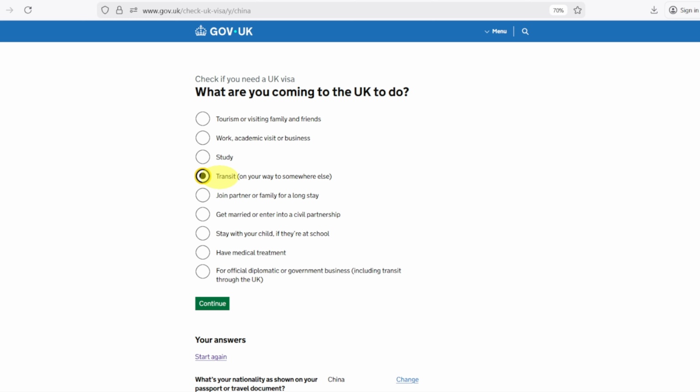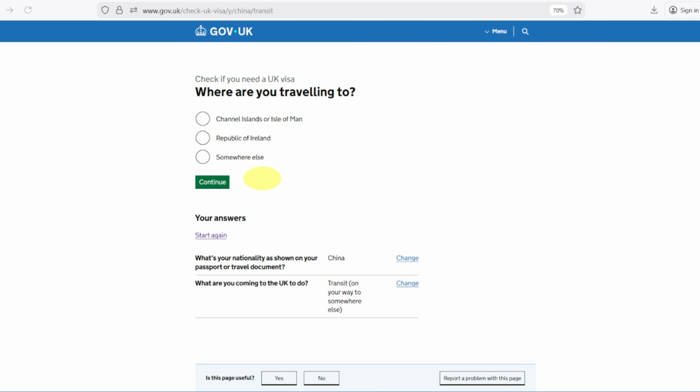In this case, we will select transit because we are traveling to US via UK. Next option is join partner or family for a long stay. Next one is get married or enter into a civil partnership. Stay with your child if they are at school. Have a medical treatment. And the last one is for official diplomatic or government business. So in this case, we will select transit on your way to somewhere else. So as a Chinese citizen, you are traveling from China to US via UK.